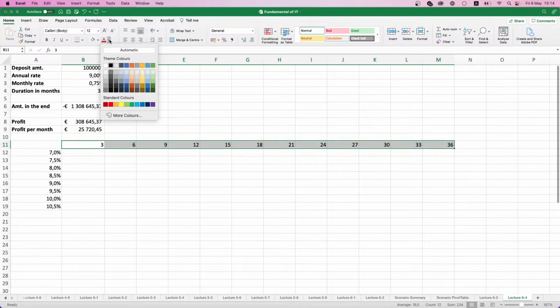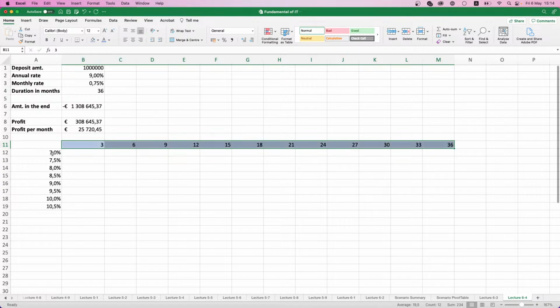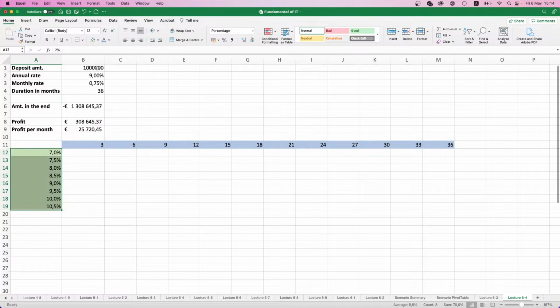So let's have small formatting. So this is the annual rate, this is the duration.